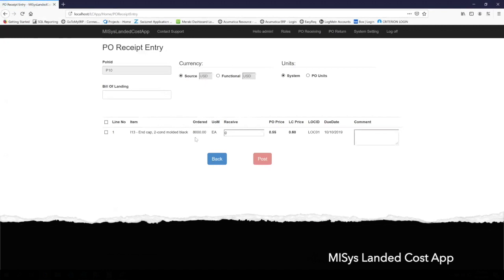So as we calculated, we've got that PO price there, 55 cents. We've got a landed cost price of 5 cents higher than that at 60 cents. From here, we can put in things like a BL number. And just like MISys, when we select this checkbox, it'll populate the received quantity with the balance amount. In this case, I'm going to receive the full amount, and I'm going to put a comment in here to indicate that.